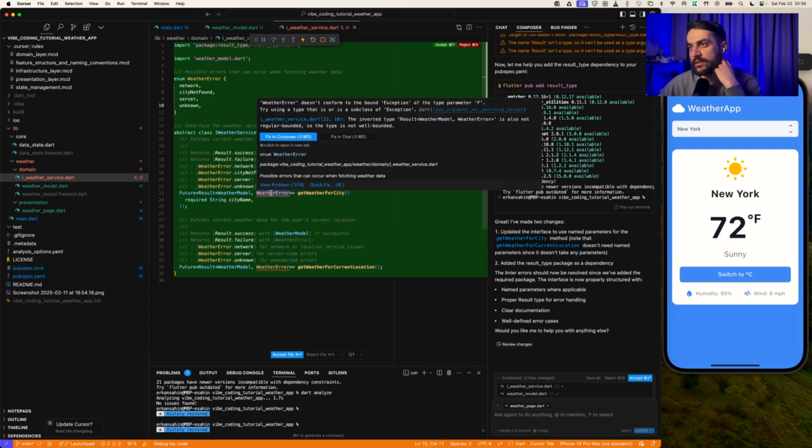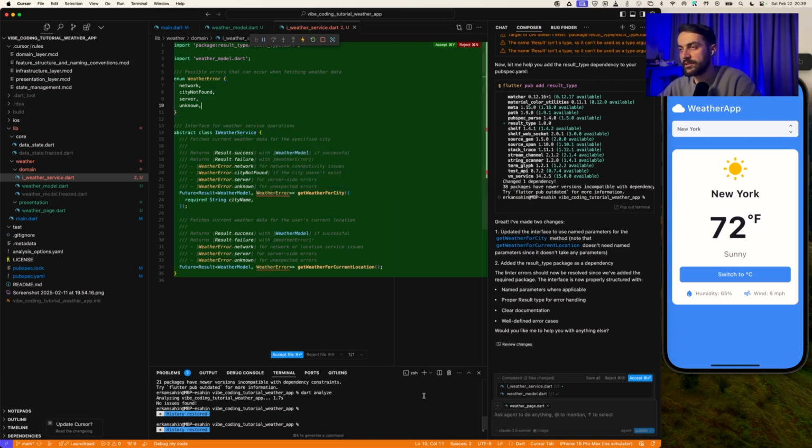We have a problem with this exception here. It says whether error doesn't conform to the bound of exception. I think it should be a type of an exception. It should at least extend exception. I will not think of any solutions. I will just ask AI to fix this.